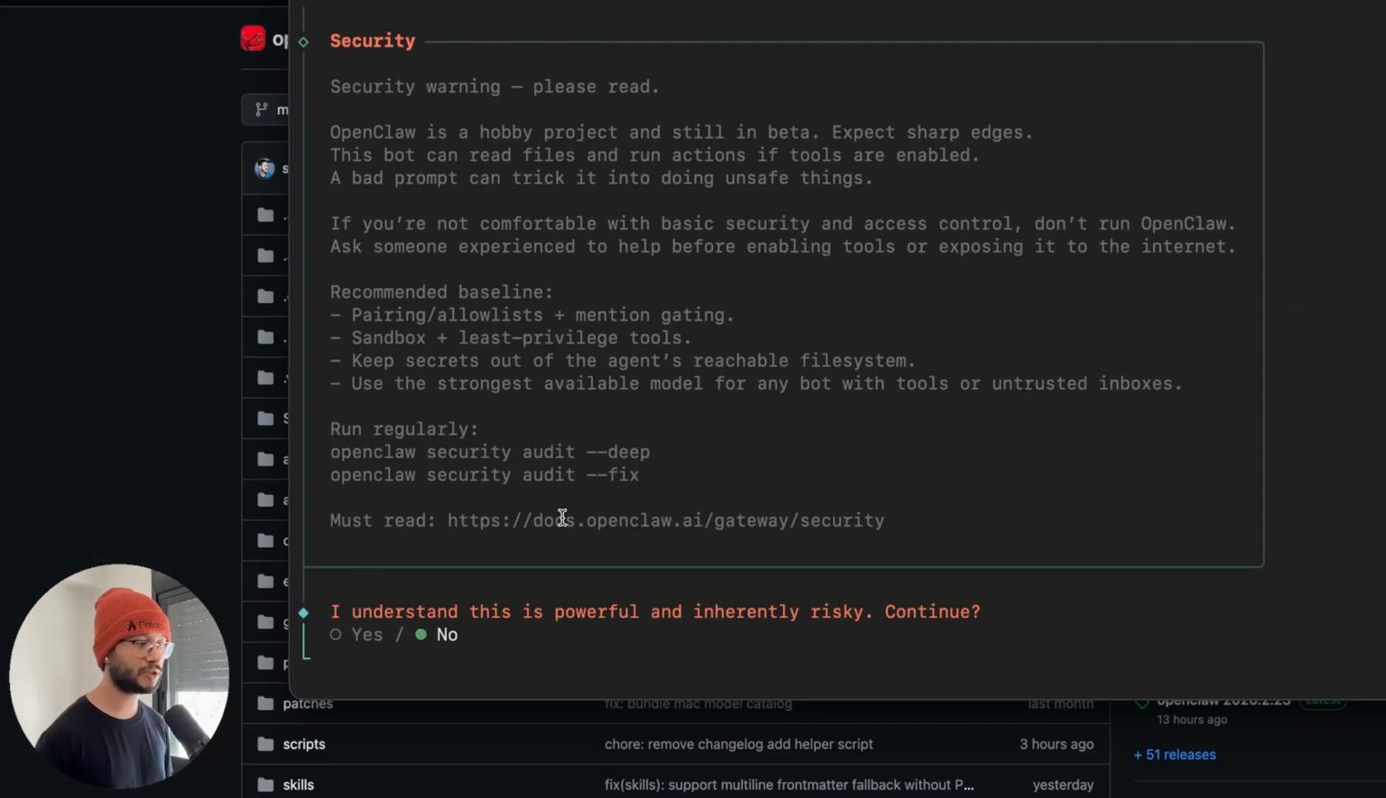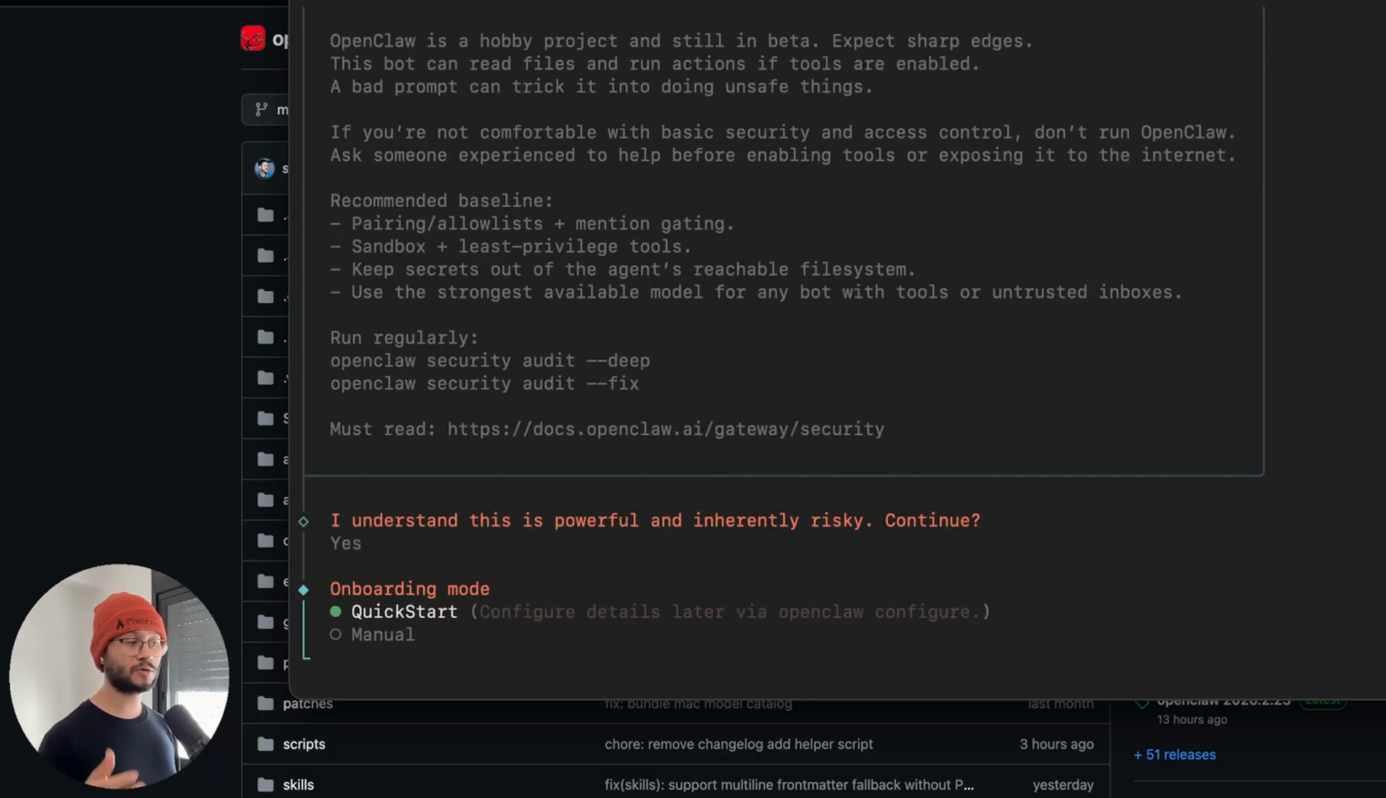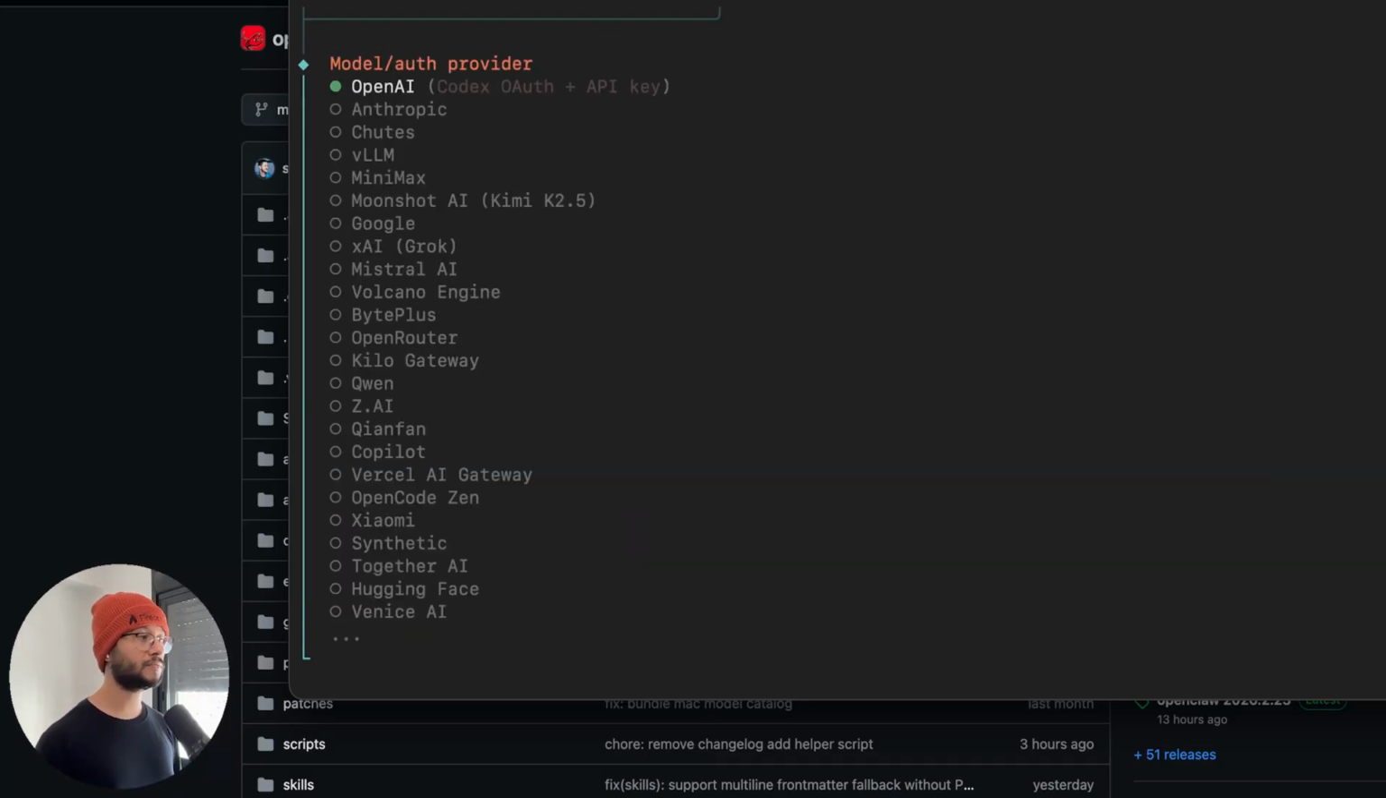Okay, so the first question is if you understand this is powerful and inherently risky. By the way, don't take this lightly. It is, in fact, a bit risky if you do not know exactly what you're doing. According to which permissions you give it, you should be aware of that.